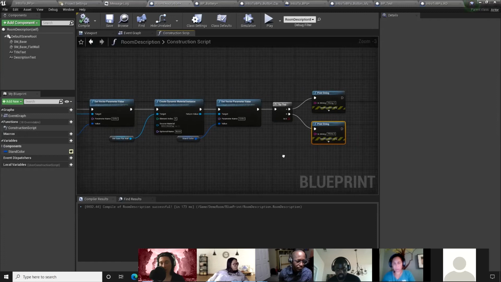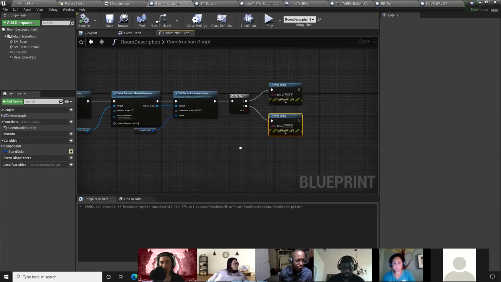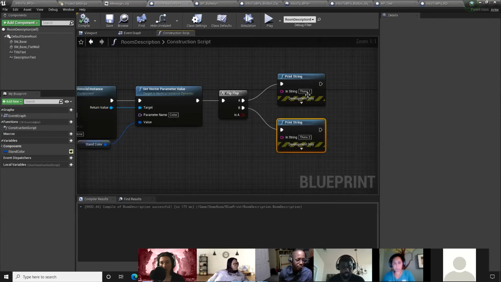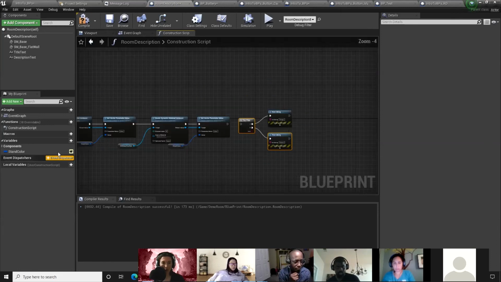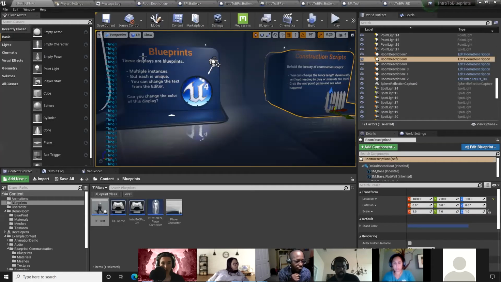Oh, you know what? This is in the construction script. It's only called once, so it's never going to alternate between these two things. But there you go. So the eyeball is public versus private. Thing 1. Let's escape.